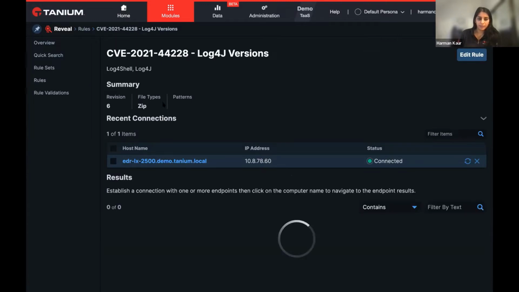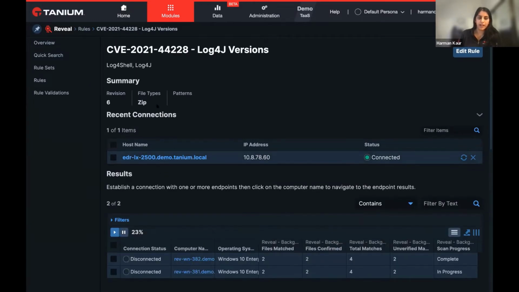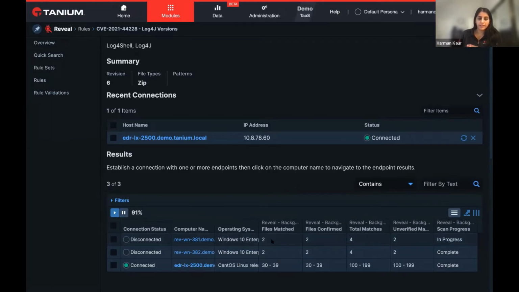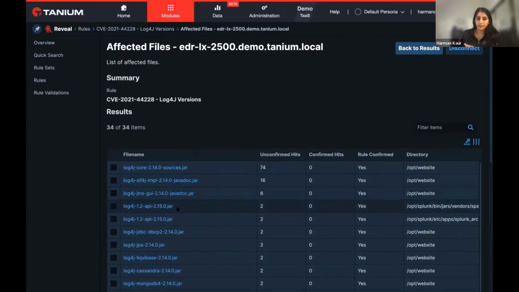This is very similar to the quick search concept. You're going to see the affected endpoints come back in this list, and you'll see your results. You can see the computer name, operating system, how many files were matched, etc. We will again surface where we found this match once you do a live connection. So if I do a live connection to this machine right here, I can see all the files that are impacted and that have the match that I've specified in my pattern.